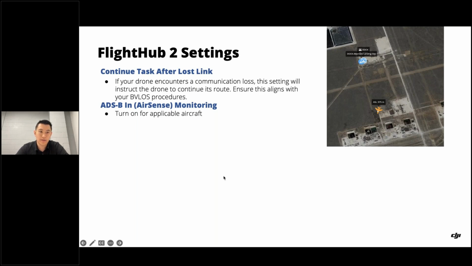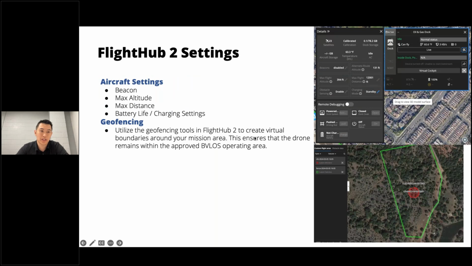So more settings in Flight Hub 2 would be your aircraft settings, such as your beacon, your max altitude, max distance, battery life, and charging settings. And why this is important is maybe, when you're flying without a waiver or just flying with Part 107 with your drone, maybe some of these aren't such a big concern, but with a waiver, if you have an altitude restriction up to 200 feet, 150 feet, you don't want to be breaking some of these restrictions that you have with your waiver and violating anything against your waiver.